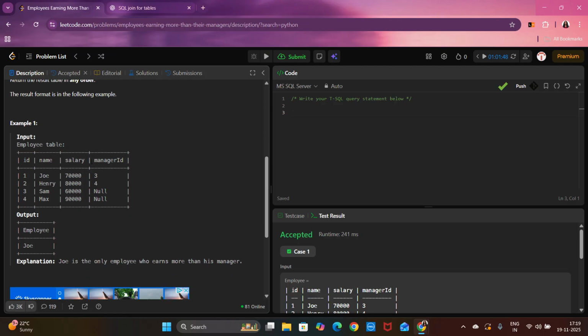We have id, name, salary, manager id. Here we have 1, 2, 3, 4 as ids of the employees, where Joe, Henry, Sam, and Max are the employees. Salaries are mentioned here. Let's understand now. Joe's manager id is 3, and the name of that manager is Sam. So Joe's manager is Sam, and Joe's salary is 70,000 and Sam's salary is 60,000. We can clearly see that Joe's salary is higher than his manager's.